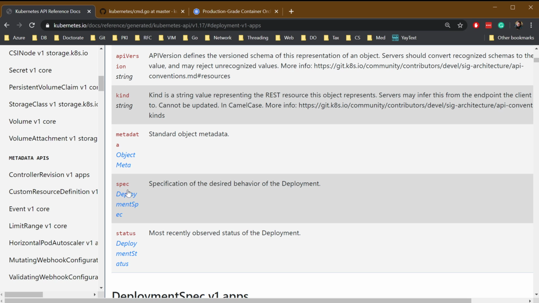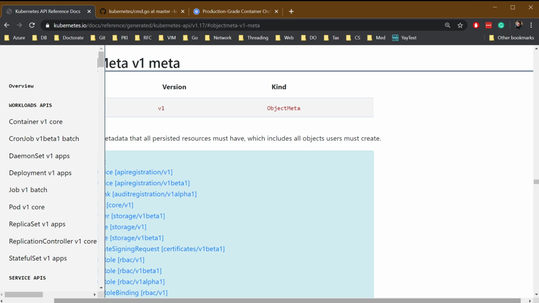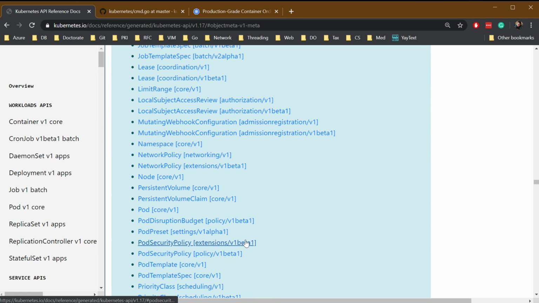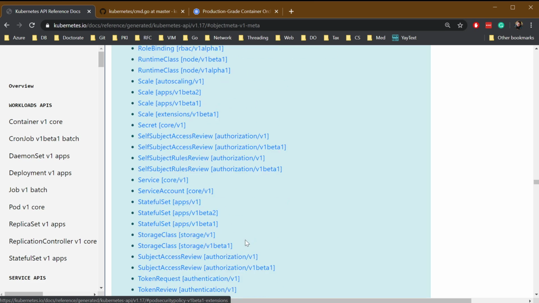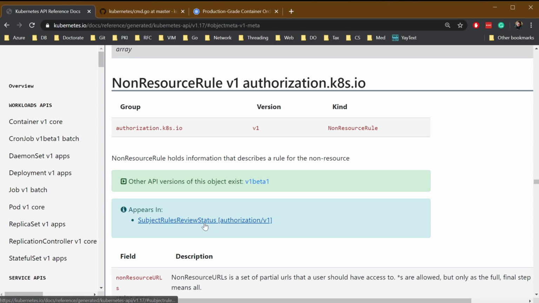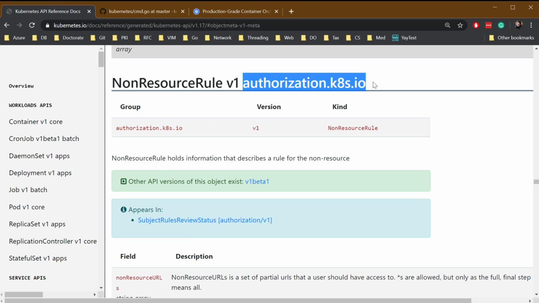definition file. If you click here, it'll take you to the actual objects. There's basically a hierarchy here. If you are familiar with object-oriented programming, this is exactly what it is. It's a composition of objects, and you'll see all the other things. Of course, this object appears in this other object here as well. It shows where this non-resource rule object is used, and this is the API group, by the way.